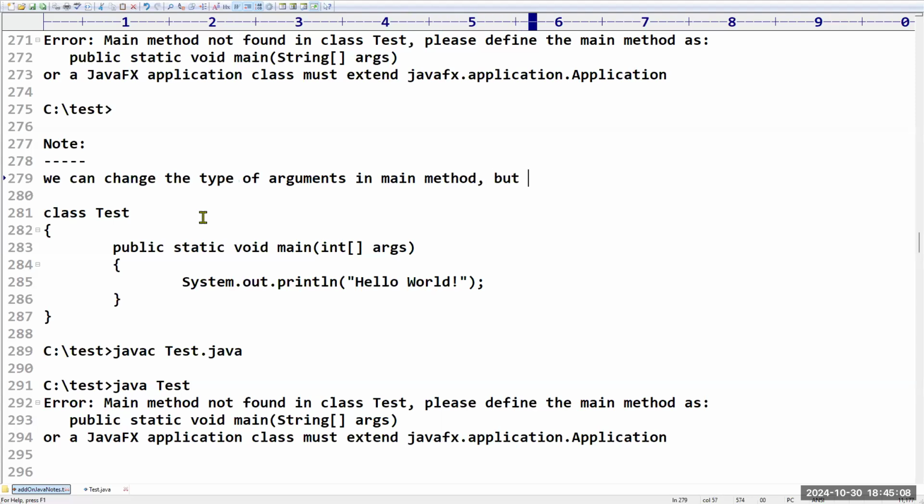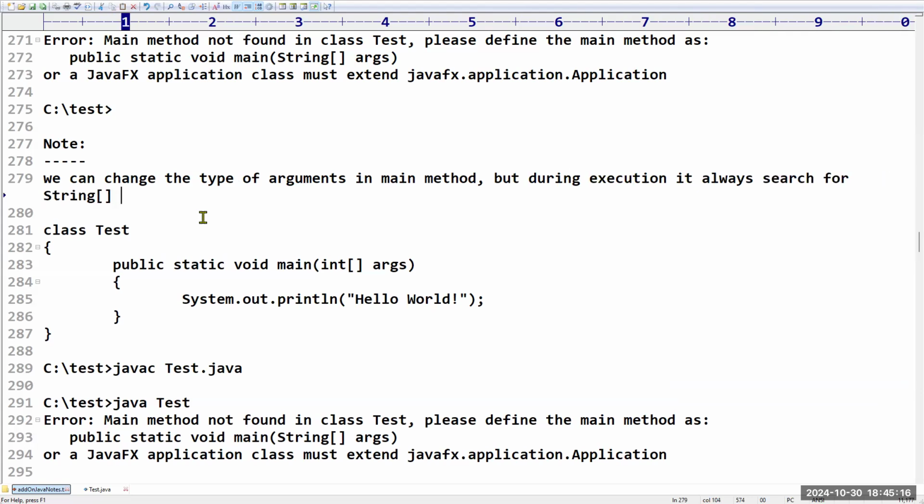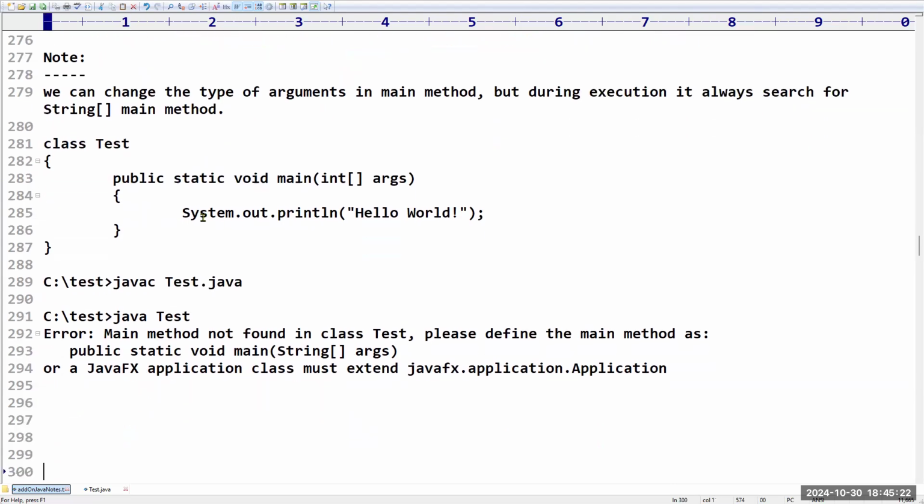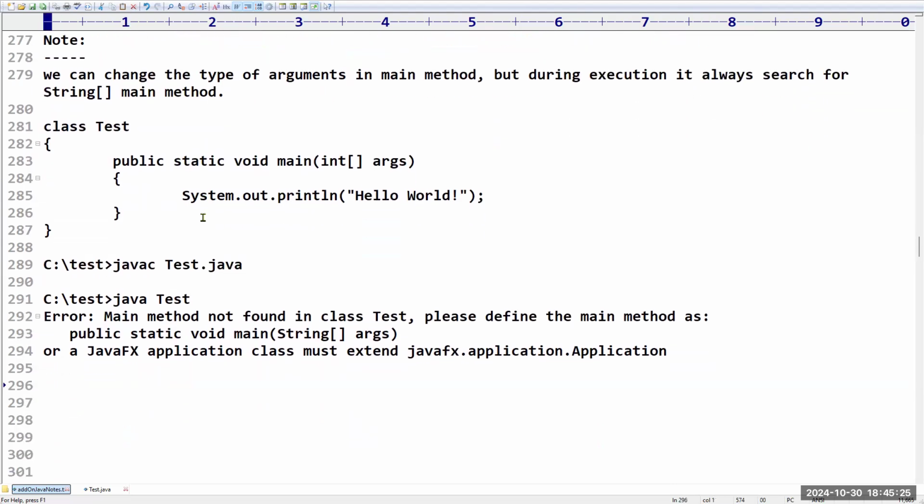So during execution, what will happen? It always searches for which main method? String array main method. It always searches for which main method? String array main method. Any questions, friends, up to this?